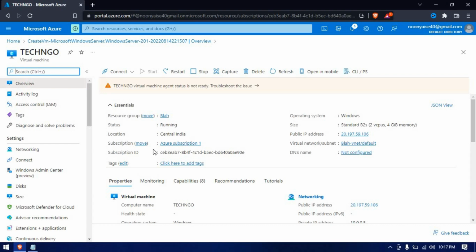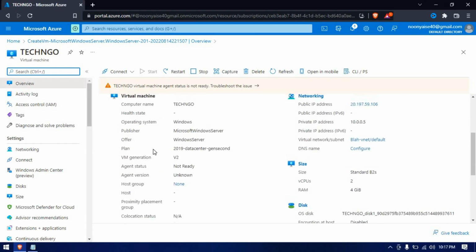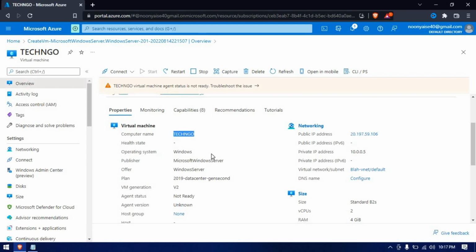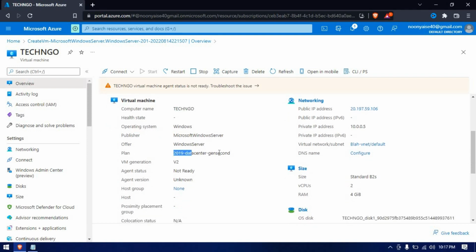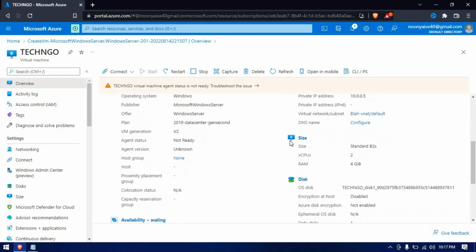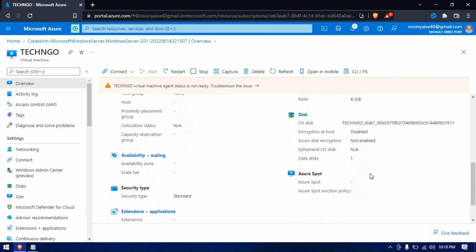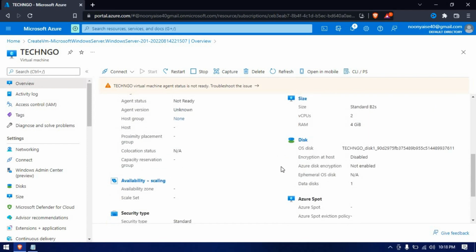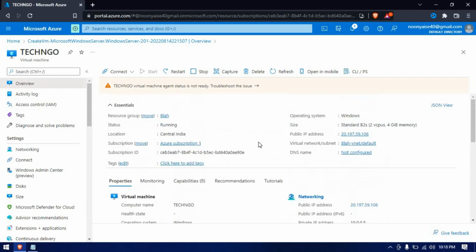Now click on Go to Resources. Here you can see all the details of the RDP. The name is Tech and Go. Operating system is 2019 Data Center Gen 2. That's our private IP. It's public IP. This one is showing the size. We have 2 CPUs and 4 gigabytes of RAM. Now click on Connect and download the RDP file.